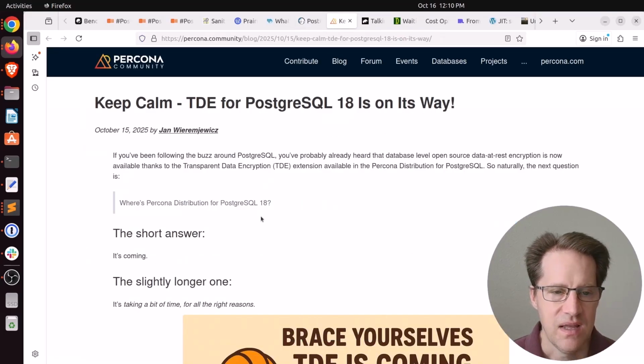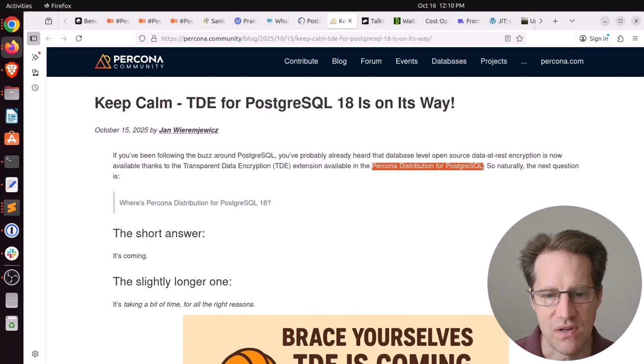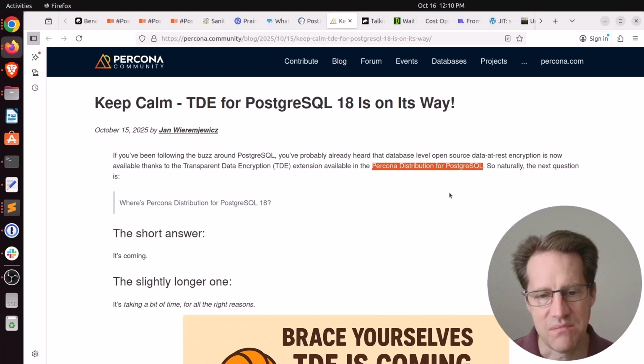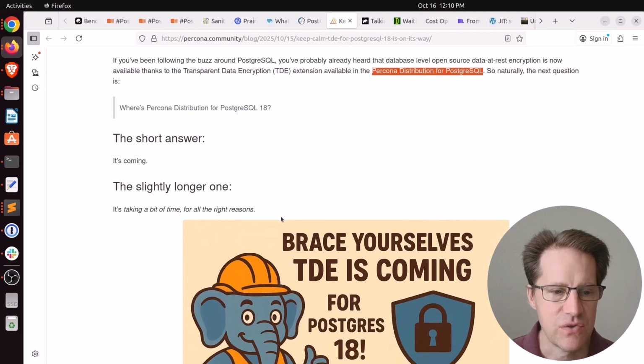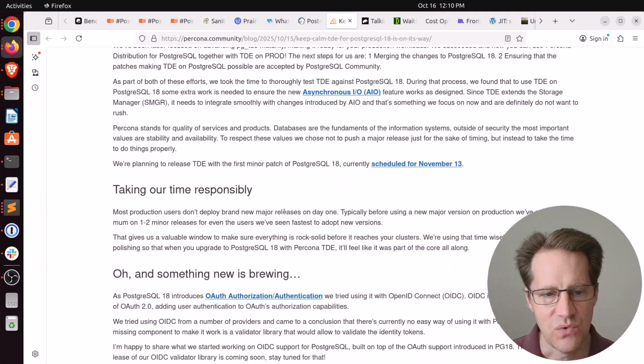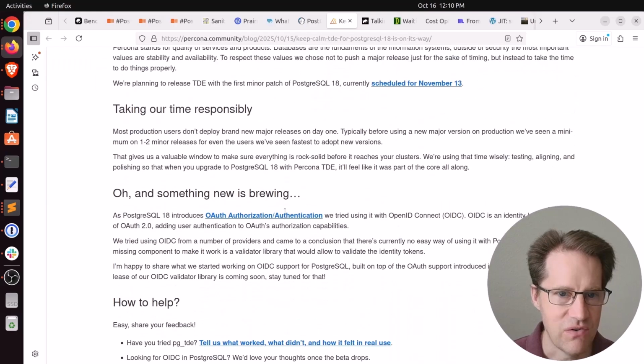Next piece of content, Keep Calm, TDE for PostgreSQL 18 is on its way. This is from percona.community, and basically this is transparent data encryption. Again, this is only available in the Percona distribution for PostgreSQL, so basically they have to add patches to it. The intent is for this to eventually be an independent extension, but at this point it isn't. But they're still doing the tests on 18 and it will be ready essentially when it's ready.